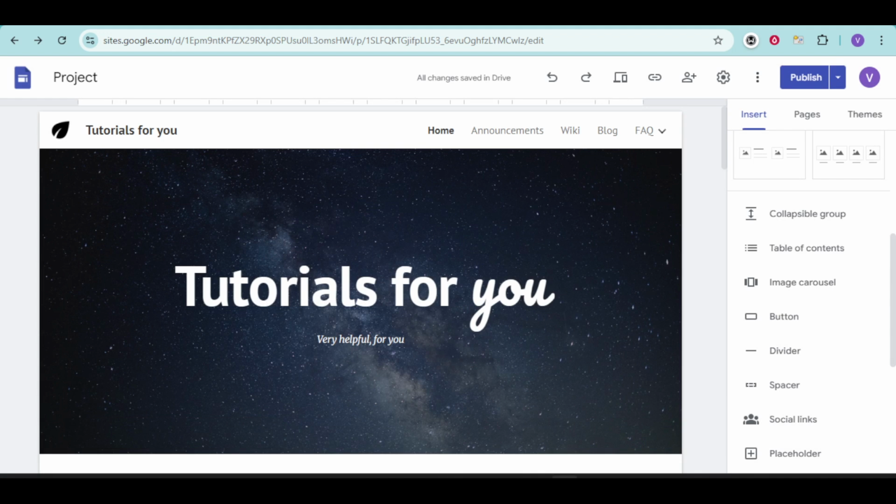That's all you need to do. Open your site, allow indexing in search settings, and ensure the published site is public. Save your changes and publish, and you're set.